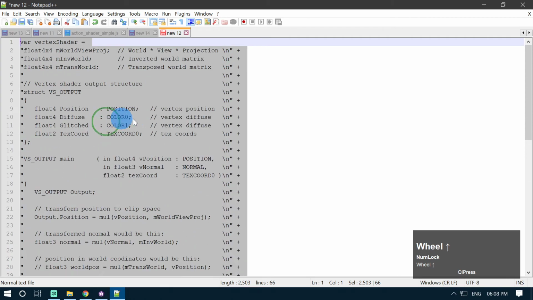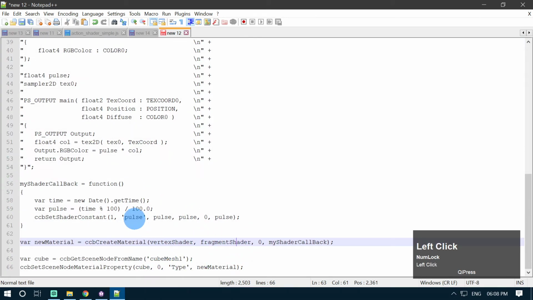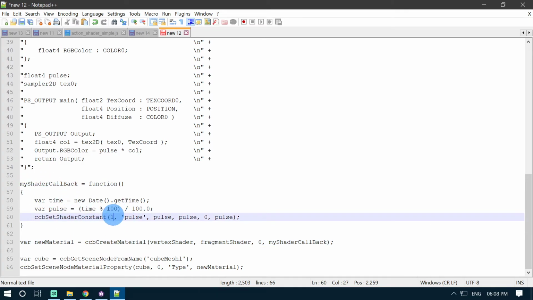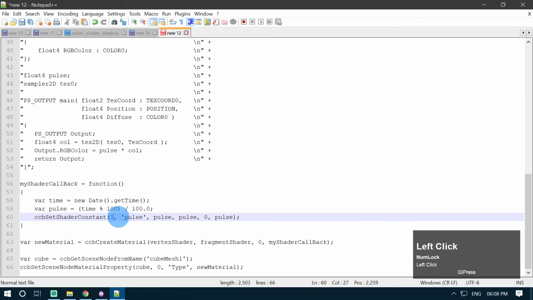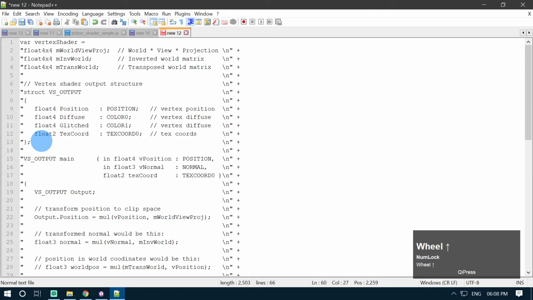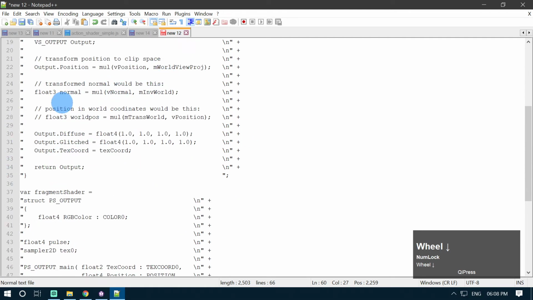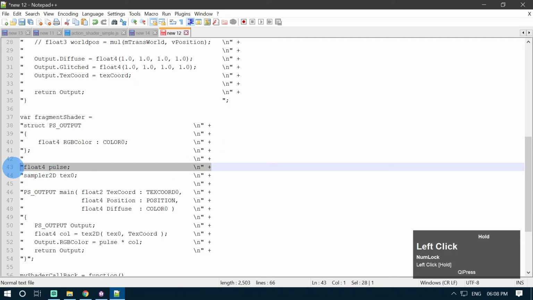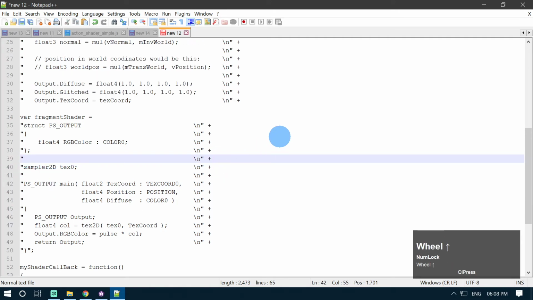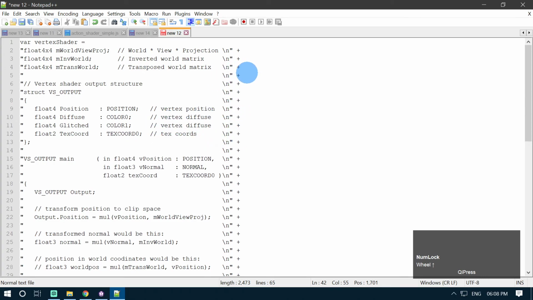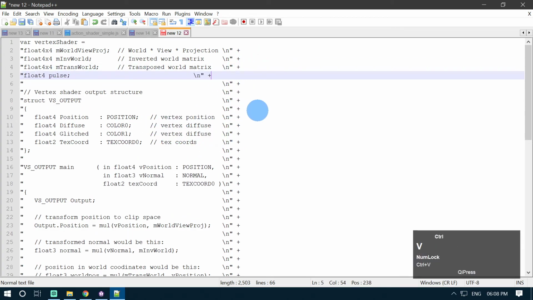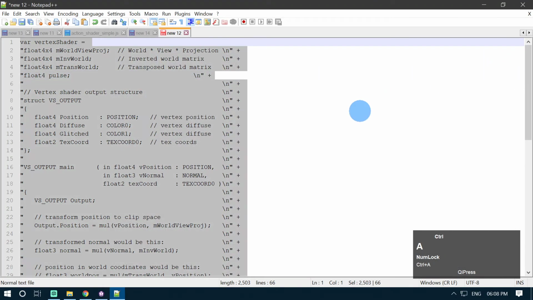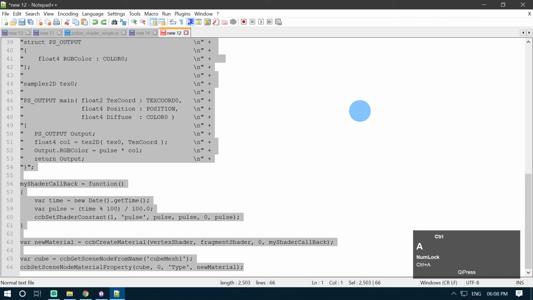So we have set our constant here, pulse, but it is not going in the pixel shader because we have set 1 here. The first value in our shader constant, which is 1. So we have to define it in our vertex shader if we want to use this pulse variable. So for example, we have variable pulse here, and if I cut it from here and paste it in my vertex shader program, then that error will be gone.